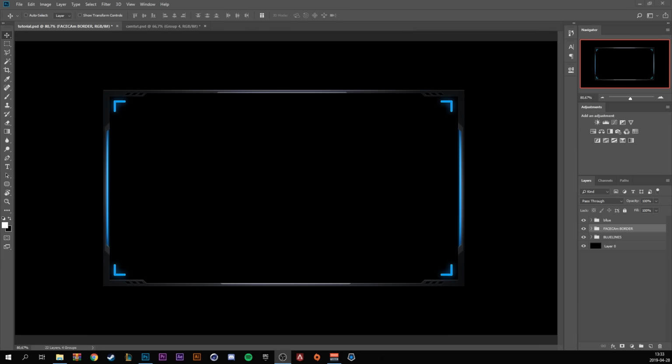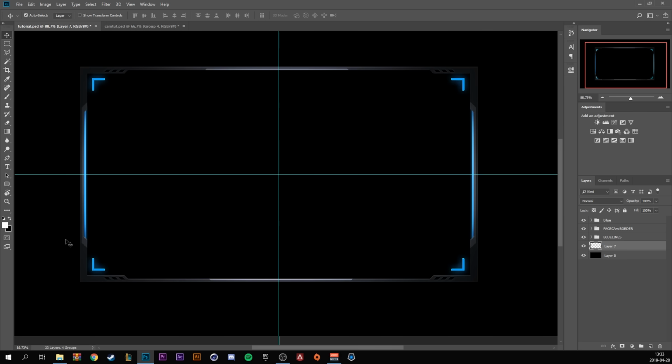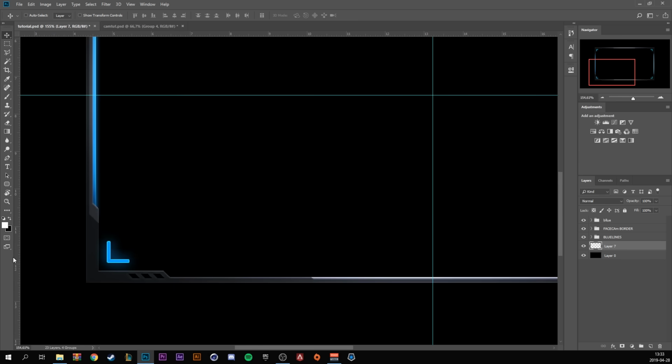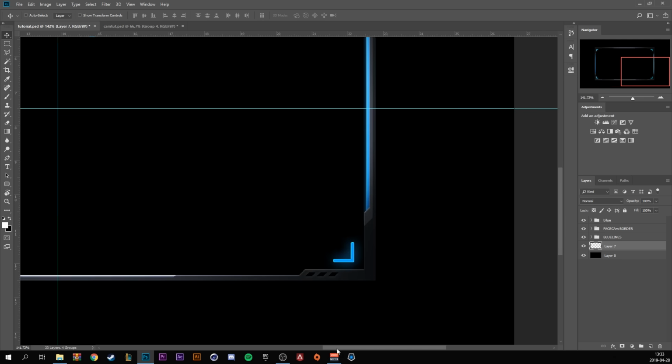Alright, so for our next part, we'll do the bar down here that will show your donations and your recent subscribers or followers. So create a new layer. You can zoom in a little bit. Then Ctrl and H to show the guidelines, and Ctrl R just drag out the guidelines to the edge of our border.